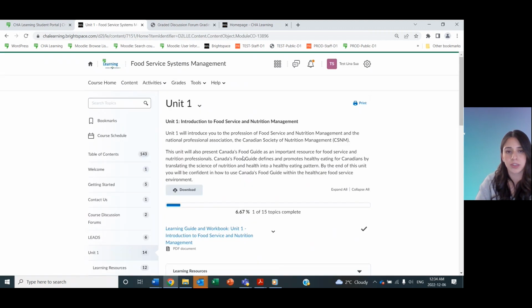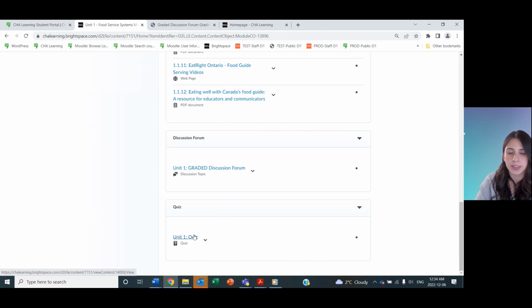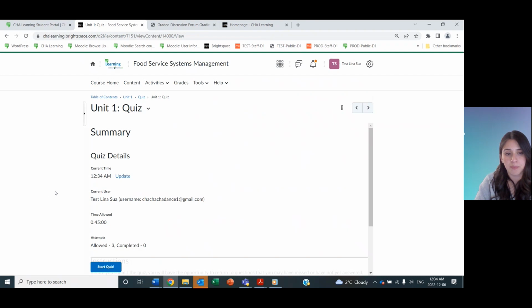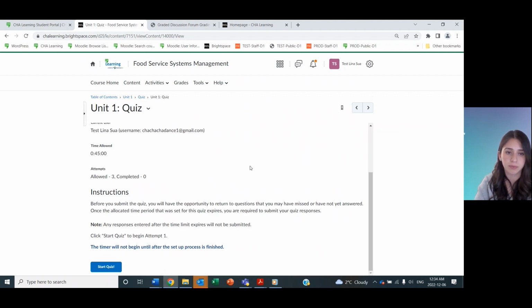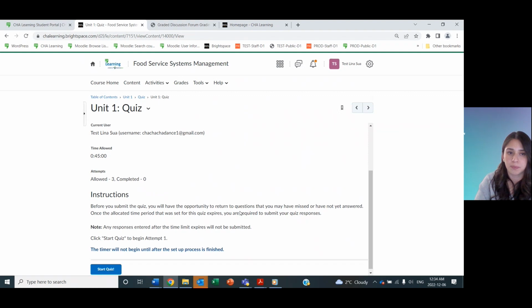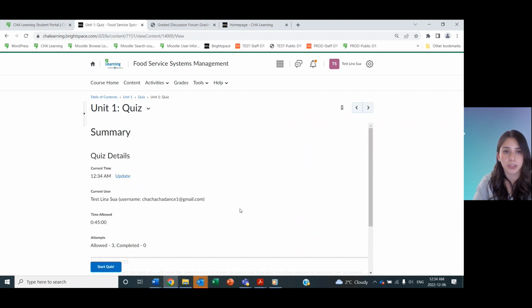The next step after the discussion forum is your unit quiz. You will be able to click into the unit quiz, and you can complete this at any time. You will have 3 attempts to complete the quiz, and you will have 45 minutes for each attempt. Once you're ready to get started, you will click Start Quiz, and upon completion of the quiz, you will automatically be given a grade, as this is not required to be marked by your faculty. Again, you are able to access these quizzes at any time.